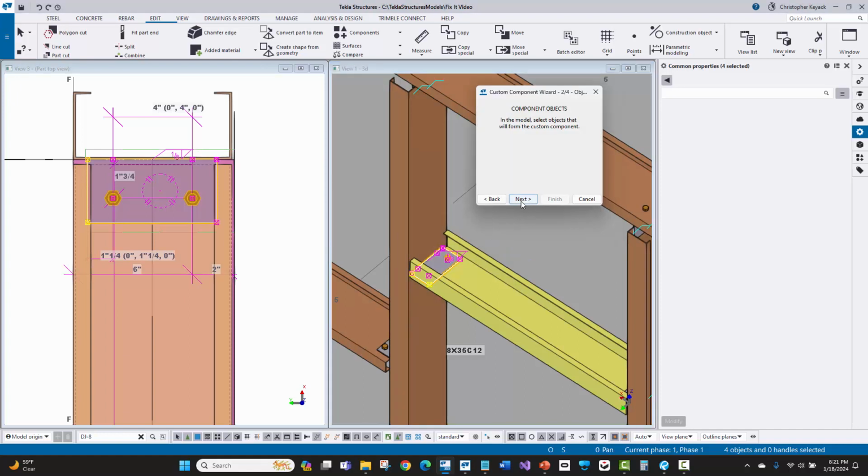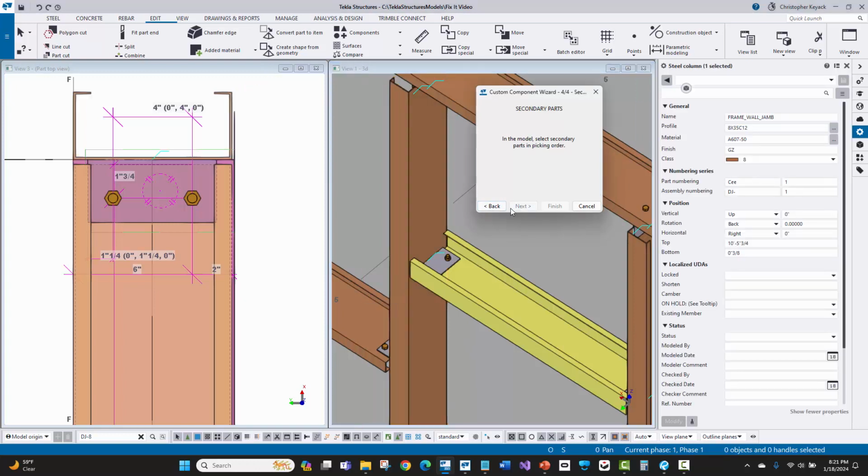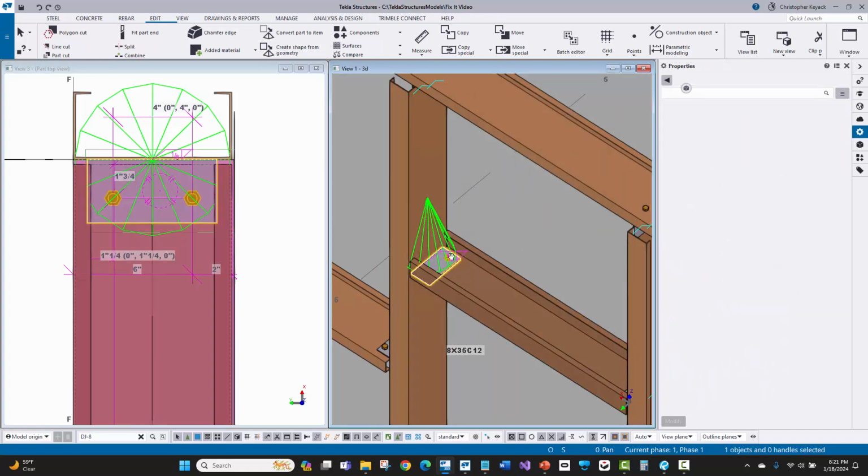Component objects are highlighted. Next. Main part, we'll go ahead and make that basically the jamb. Next, secondary part will be the header. And then I'll just go ahead and finish. And now that custom component is applied.